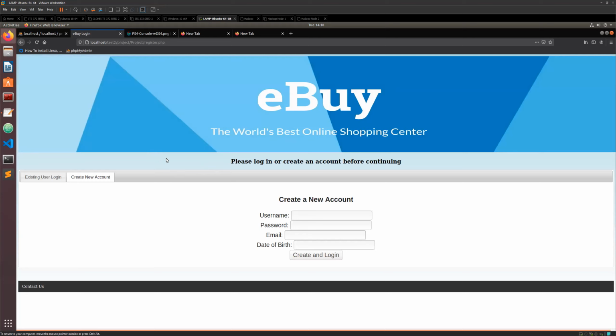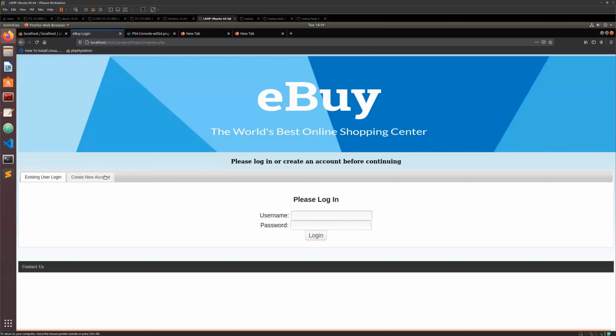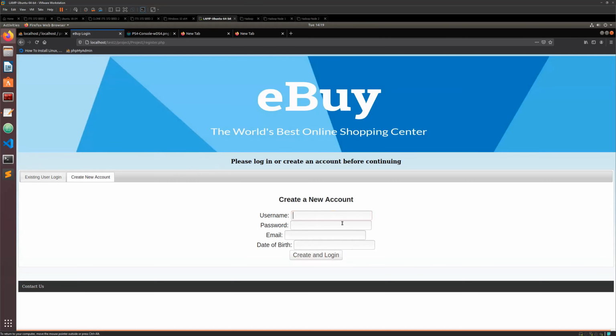All right, so for our project, we decided to create an e-commerce website called Ebuy, which is the world's greatest online shopping center. When the website first starts, the user is placed on the login or create account screen. At login, they can enter a username and password or create an account. Since we're a new user, we're of course going to create an account. So let's say Gavin's creating a new account. So enter his password and email.